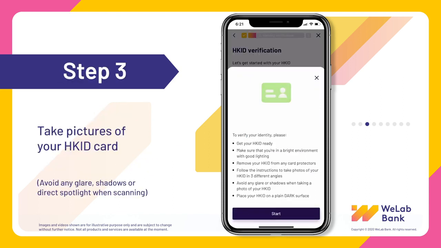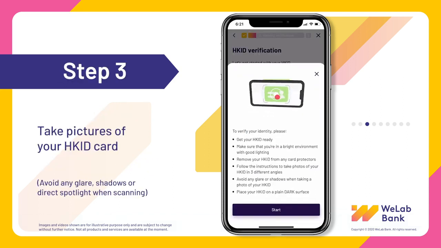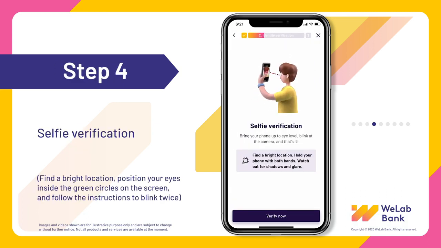Take pictures of your Hong Kong ID card. Avoid any glare, shadows, or direct spotlight when scanning. Perform selfie verification. Find a bright location. Position your eyes inside the green circles on the screen and follow the instructions to blink twice.